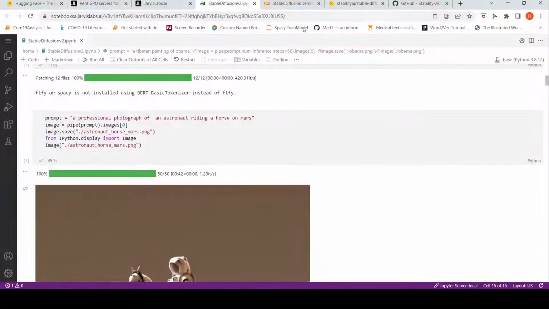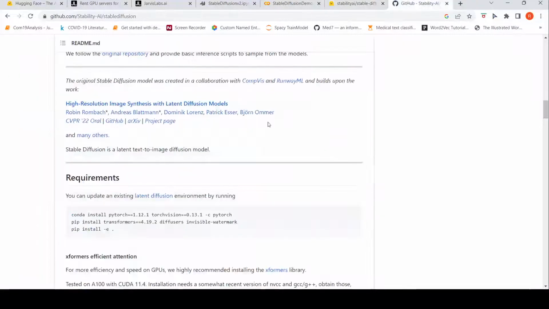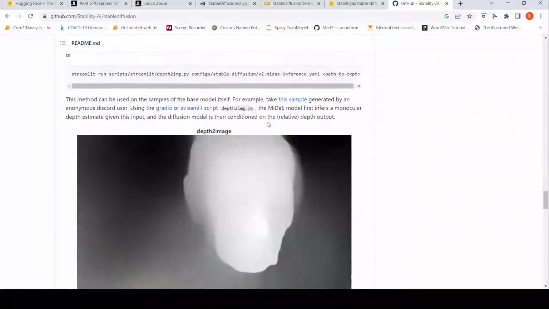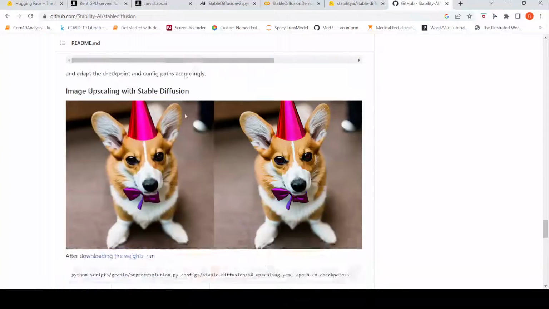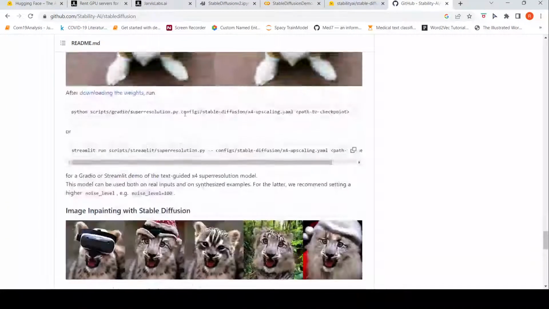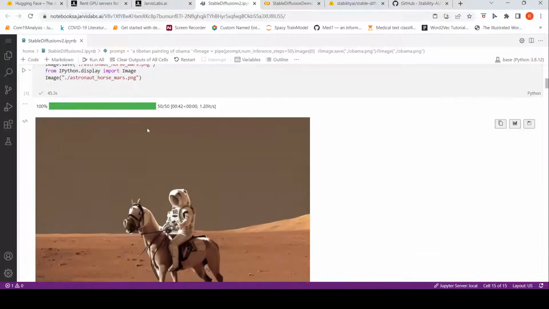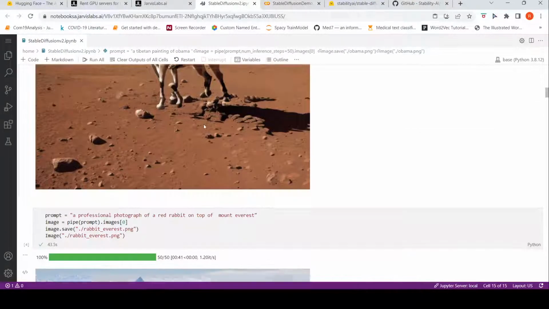I found this prompt again over here on their GitHub page, where they said a professional photograph of this thing. Based on that, I could generate that particular prompt. Somewhere over here, I had seen that, which is why I chose that particular prompt. So this is a very nice image which has been generated, a professional photograph of an astronaut riding a horse on Mars. Now let us look at some other prompts.